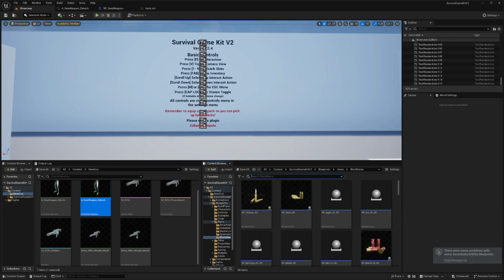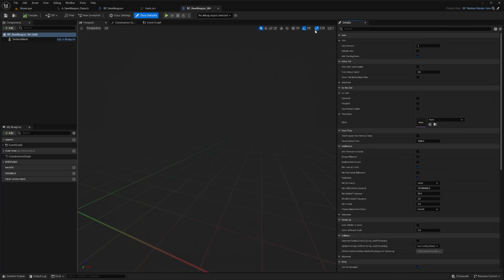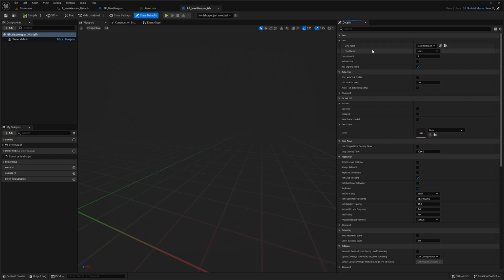Then we'll get rid of this search and we'll search for new weapon to find our blueprint. Open that up, and there we go. And in here, we want to go to class defaults, then to item. You can see here we can set a row name for our item. So we're going to set that to weapon_new, and we want new weapon. This will be your row from the item list. And we'll set that. Then we'll compile.